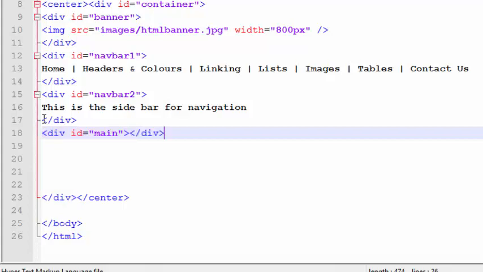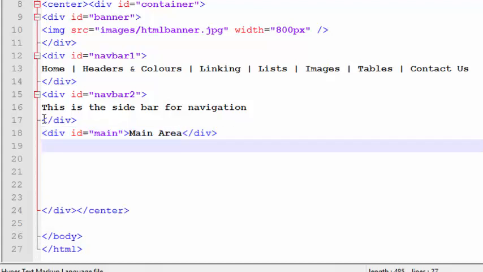Lovely. Go back between the two, and I can simply put in here main area. Okay, that's that one done. And the final one I'm going to do is the footer. So I'll put the div in now. I'll open this up and put in div ID equals footer.